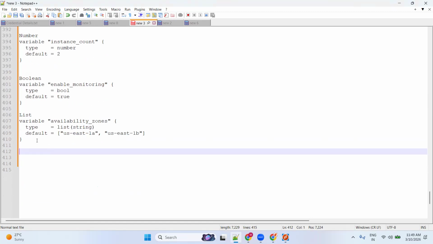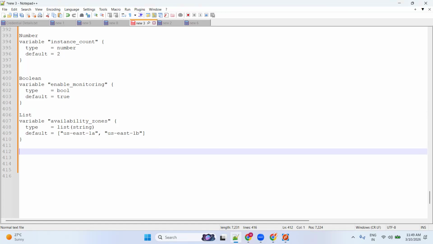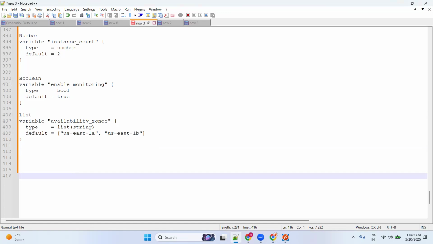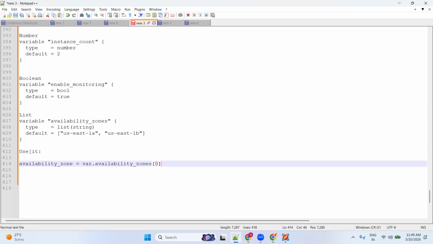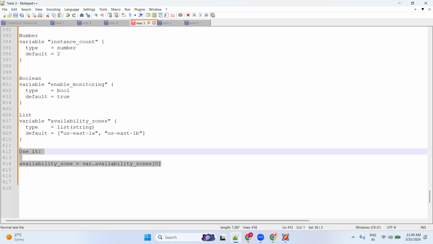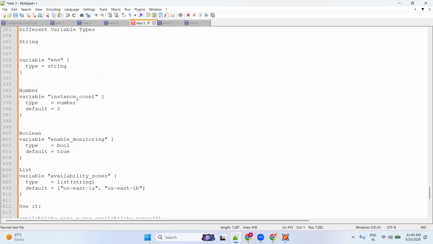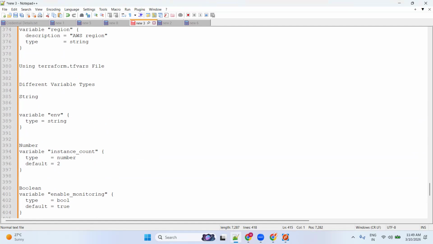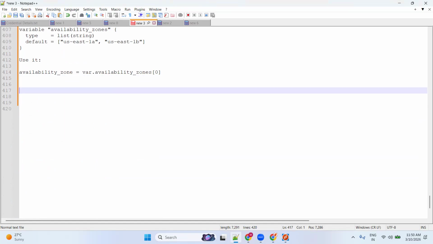So how do we use this list? We'll talk about it later. If you want, I'll give you one example for the list. You can use it for the availability zone. While you are using any private subnet, any EC2 machine that should be created in a particular availability zone, then you can use this list option. So we talked about string, the different variable types, everything. Now we'll go for the map variable type.